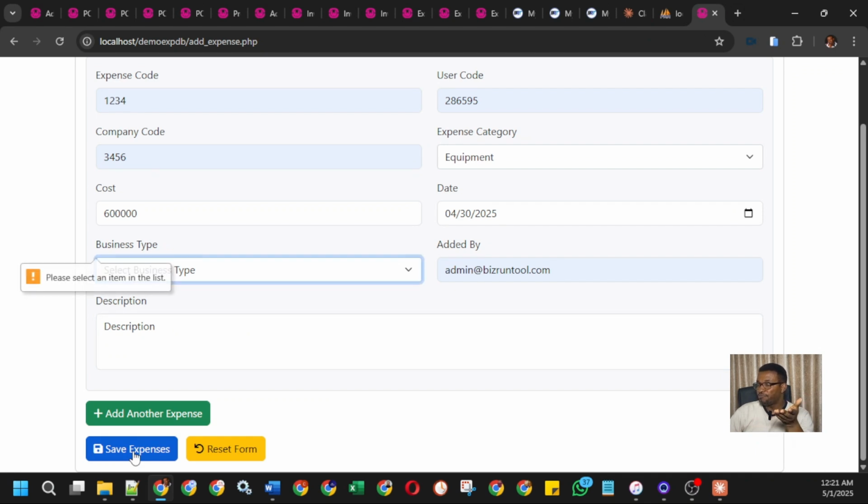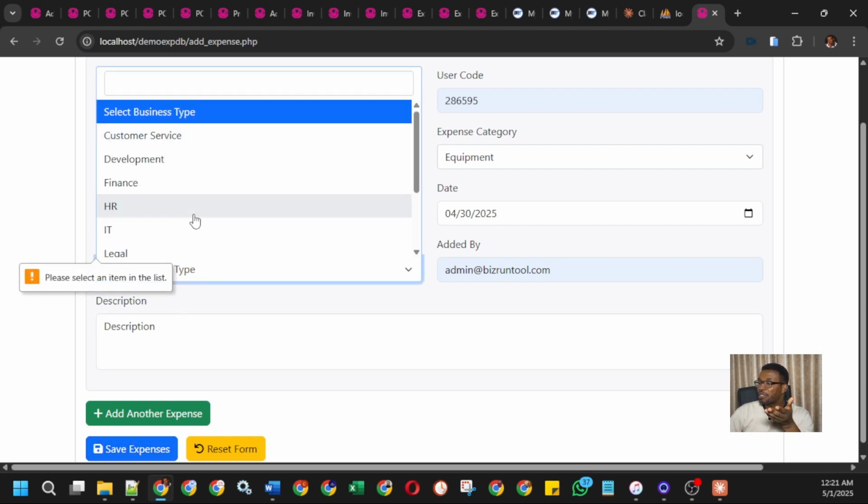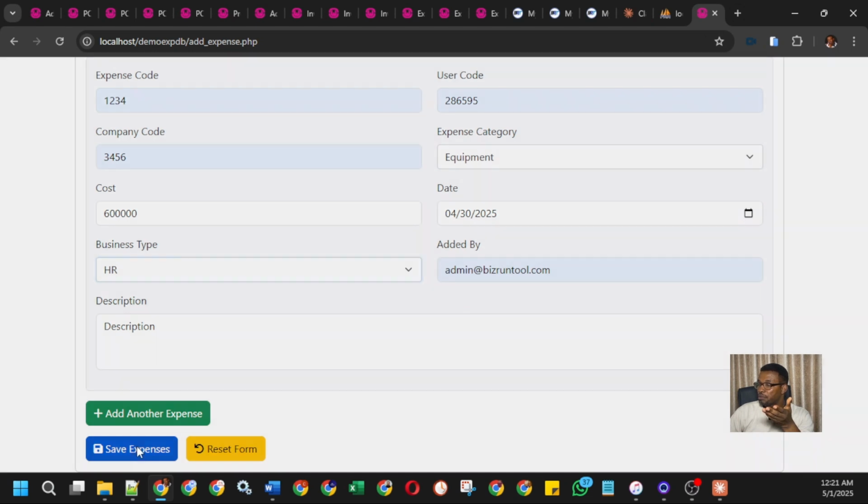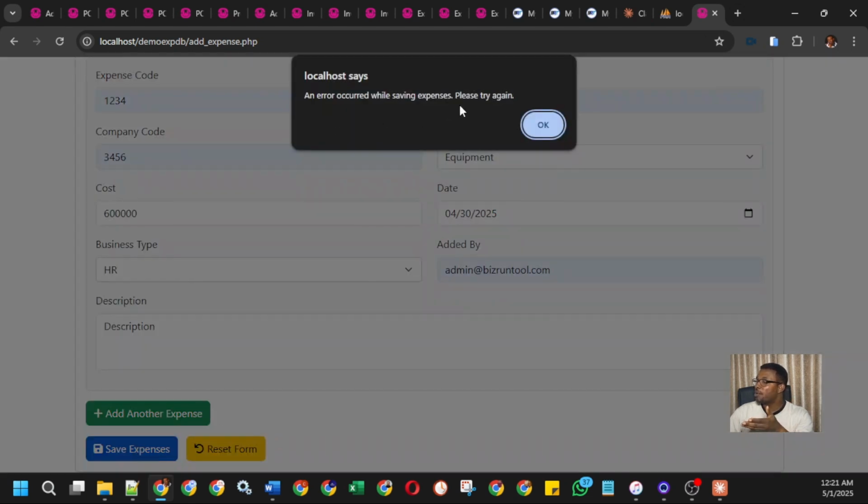Just save. Okay, I didn't enter. I just select this. Okay. Save. An error occurred while saving expense. Please try again. We will look at this in the next video because I don't know how much error is here, but we'll look at it together and see what it is.